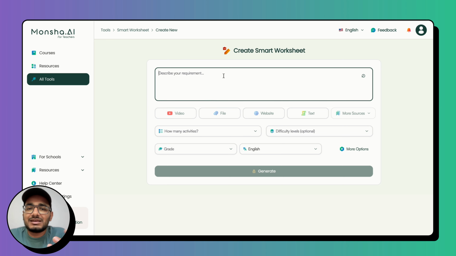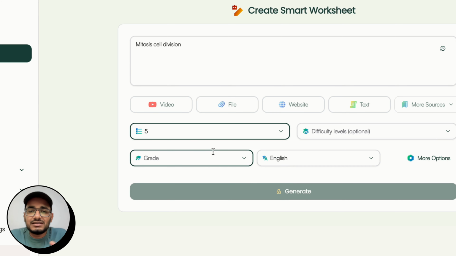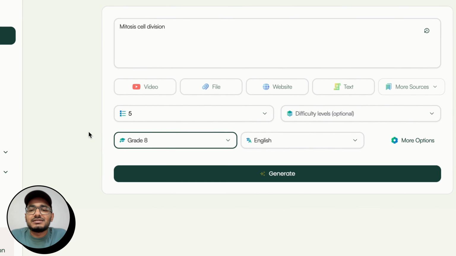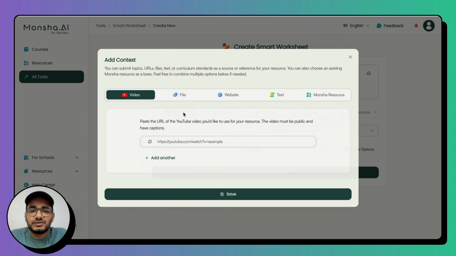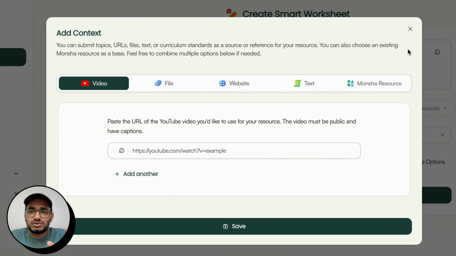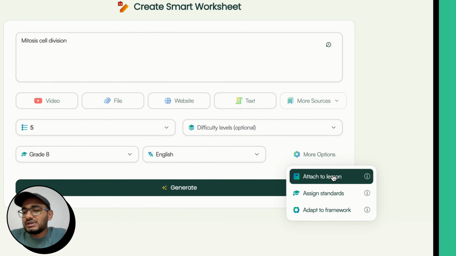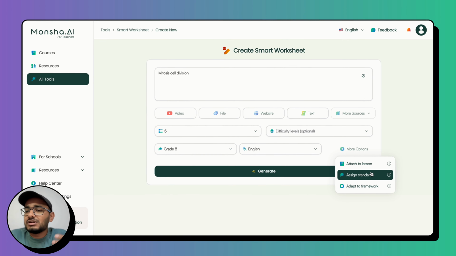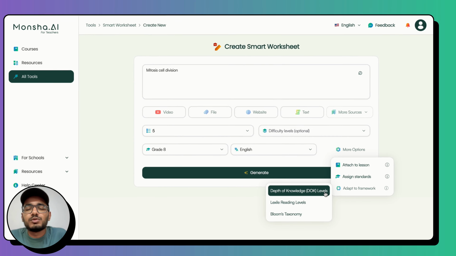For example, you can just describe your requirement or topic. Let's say mitosis cell division. You define how many activities do you want in the worksheet. You just select the grade level and generate button is already active. You still have all the other options, like you can upload your videos, files, websites, text, or any other Monsha resource to use as a reference for the worksheet. You can define your difficulty levels, attach it to any lesson, units or course. You can assign curriculum standards, and you can also adapt to any DOK level or reading level or Bloom's taxonomy.